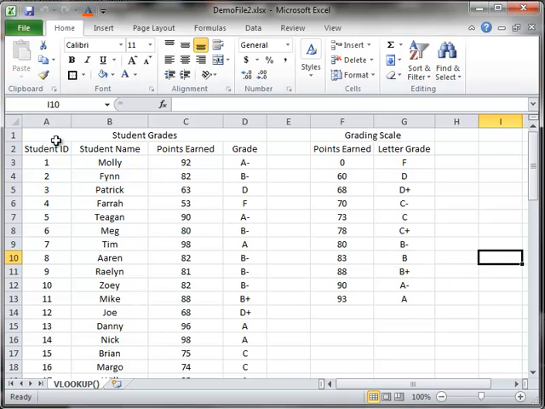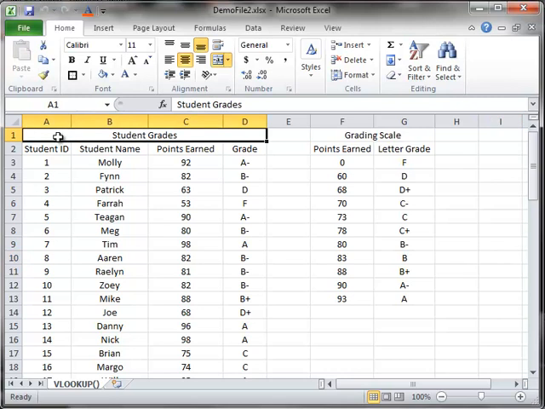Let's begin by selecting cell A1, which is the merged header cell that reads Student Grades. We can make this look more like a table header by changing the font, the color of it, the size of it. We can change the background color of the cell, and we can also put a border around it. To change the font, we are going to click on the font drop-down list in the font group, which is right here on the ribbon.